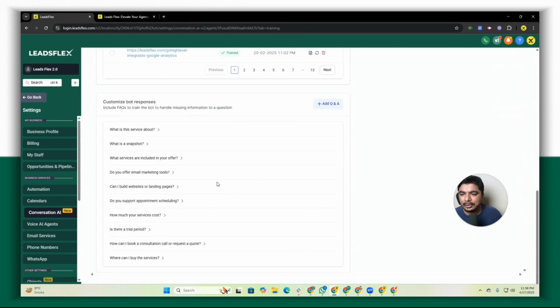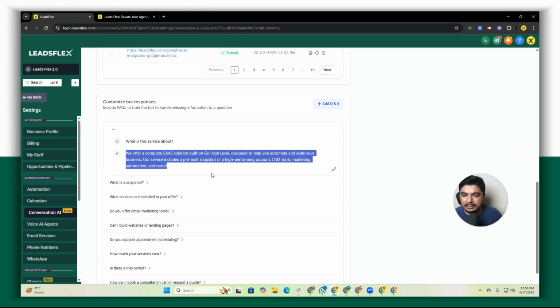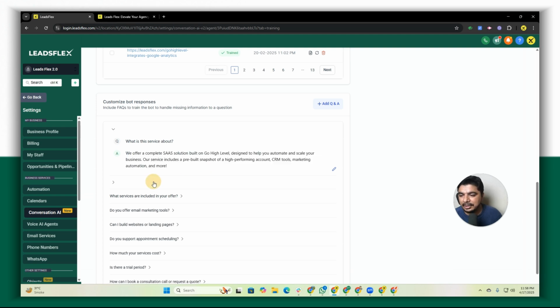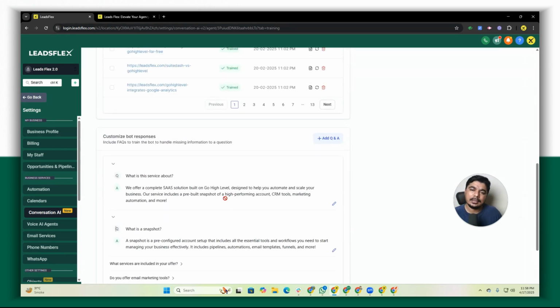In the next step, we are going to add some customization, our quick responses to what customers normally say in their messages. For example, what services we offer at Leadsflex. I just mentioned here what is a snapshot, because we are providing snapshots. So you can write all your FAQs and mention them here.